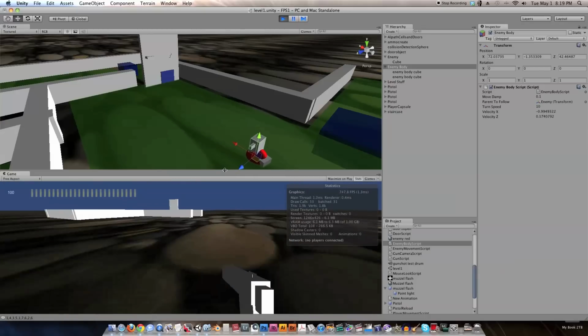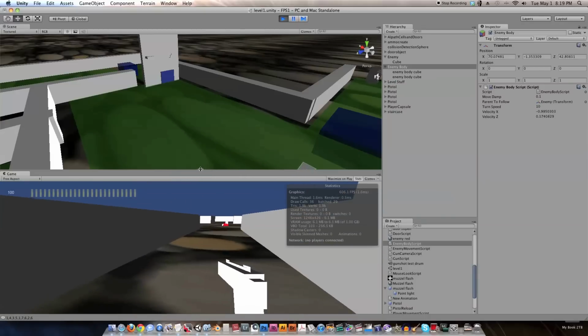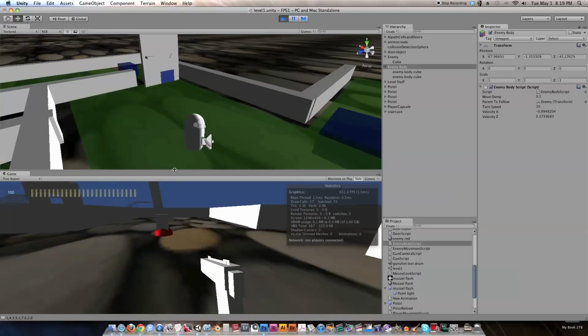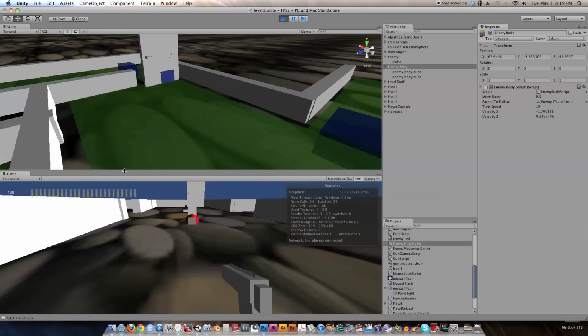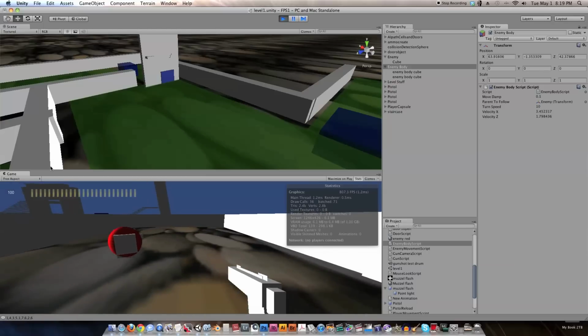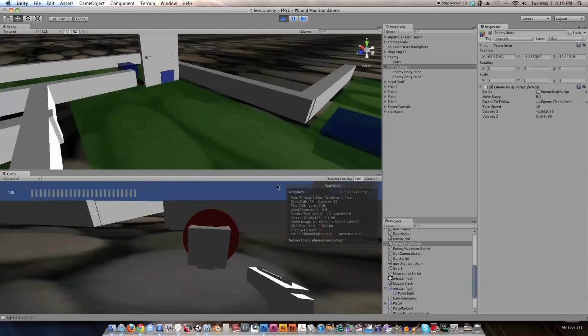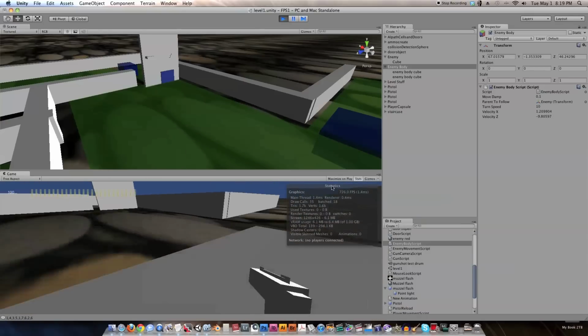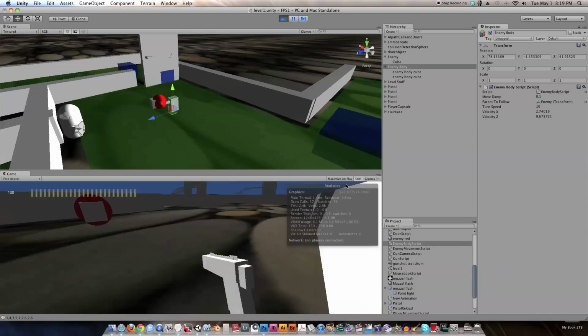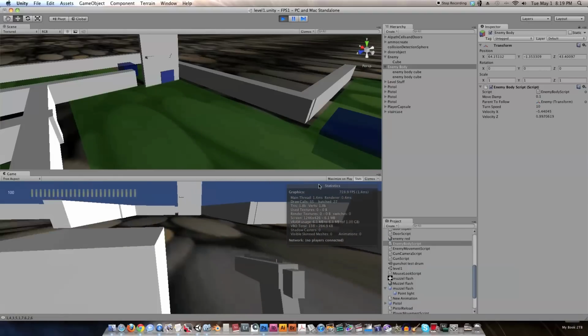Let's go over here and give it a little bit more of a test. He doesn't see me yet. Does he see me yet? Now he sees me. So now it might be a little hard to see. And the Y position of that enemy has yet to change.